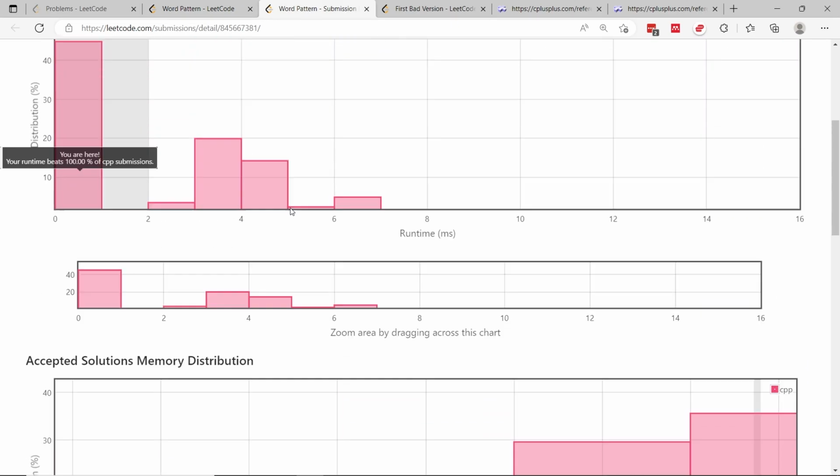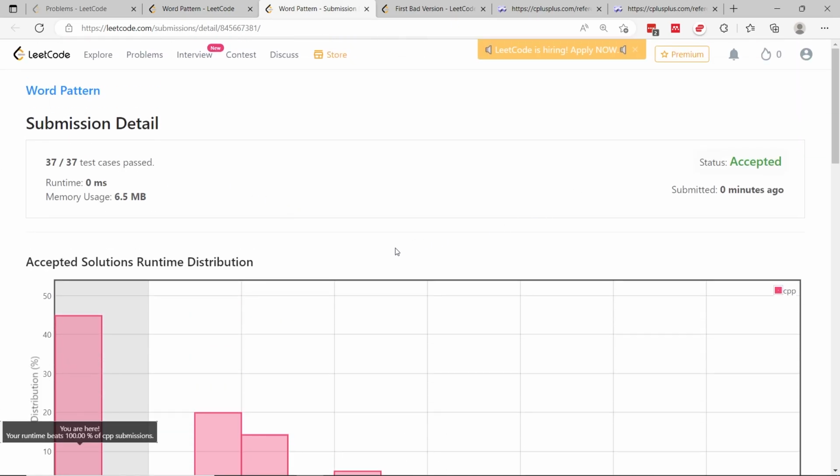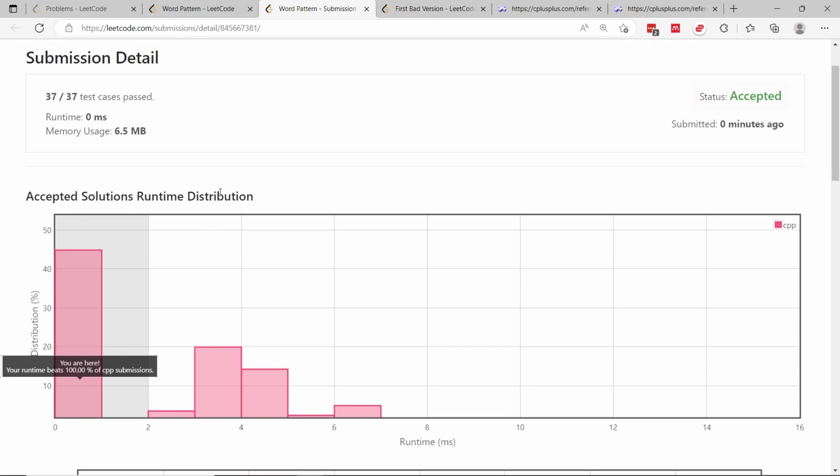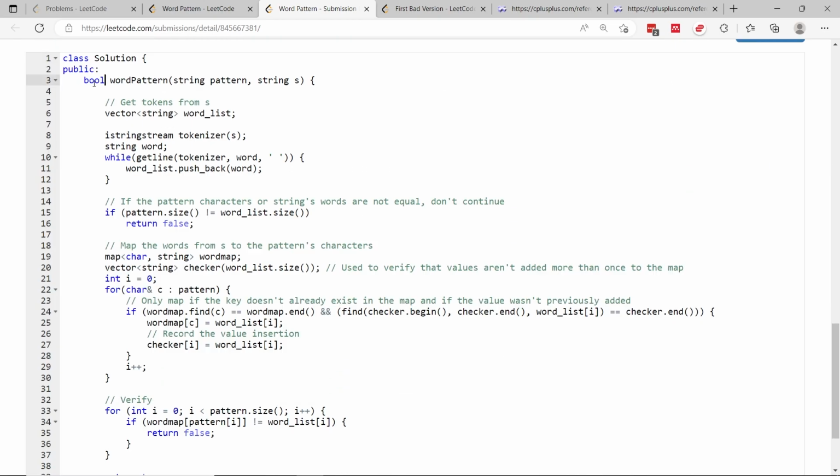So let's look at my submission here. I just tried this challenge. It was pretty fun. At the time I executed my code, it was faster than 100% of C++ submissions, but this is not very objective because it depends on the runtime and the back end of LeetCode servers and all that. So the function here is called word pattern. It's a Boolean function, meaning we need to return either true or false. The 2 parameters are the pattern and the string S.